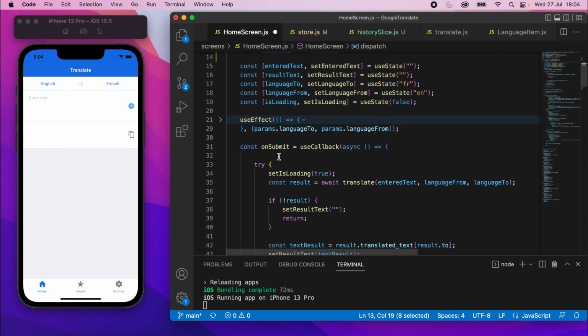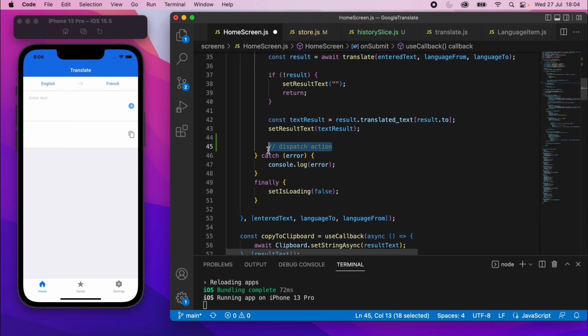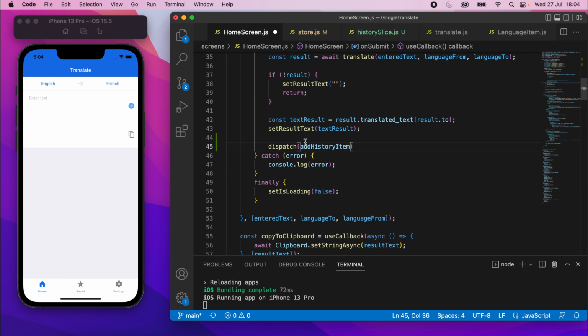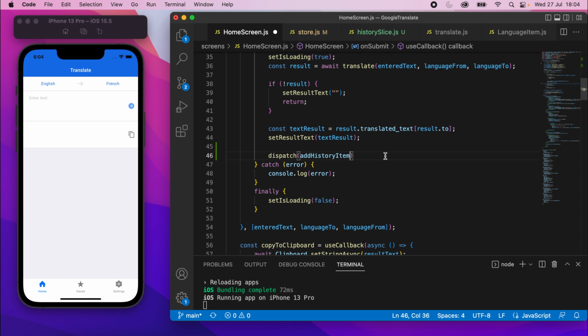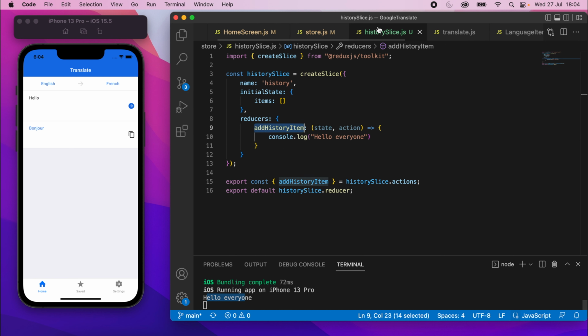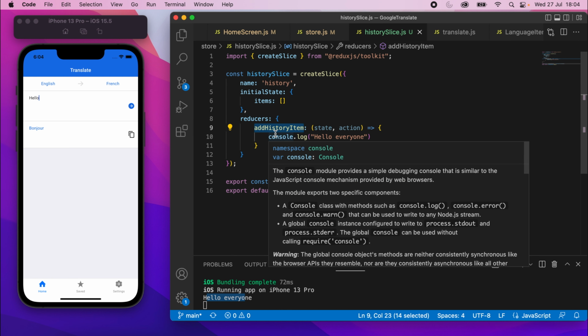So all we need to do is call that function down here and tell it the action we want to dispatch, and then it will allow us to update the state. The action we want to dispatch is just addHistoryItem. So let's go ahead and call that in there, and I'll import that too, like that. I won't pass any values into that yet, but that should be it for now. So if we submit some text to be translated, we should see hello everyone logged. Or actually, let's put a real value, hello. I'll press that, and we should see hello everyone. Cool. So it's going to here and it's calling this reducer.